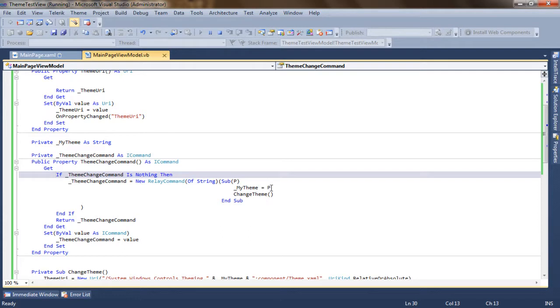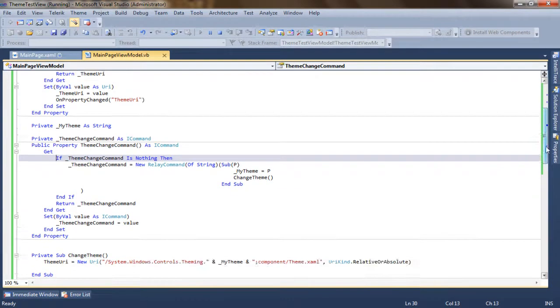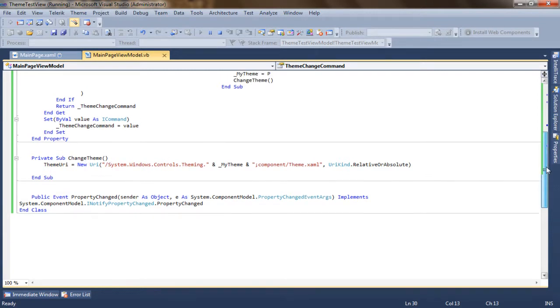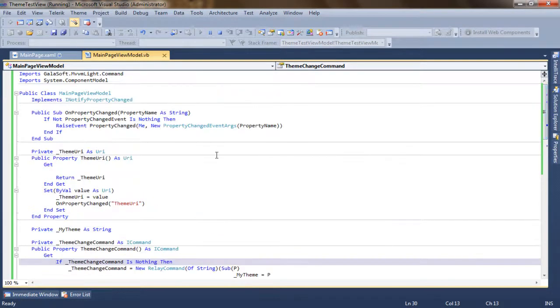I'm storing this parameter that I was passing through the UI into this my theme, and this change theme subroutine gets called, and change theme is basically converting it into a URI, which is the theme URI, and I'm storing it into a property on which I have already incorporated this on property changed. So whenever it gets changed, this subroutine gets invoked, and basically this is raising an event property changed, and it's automatically updating the UI. Okay, so thanks a lot.